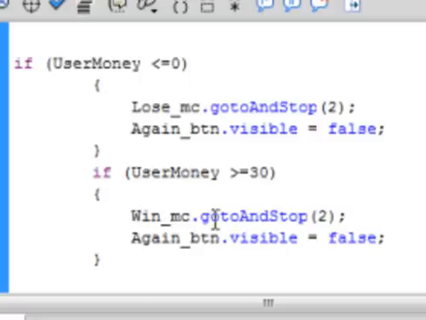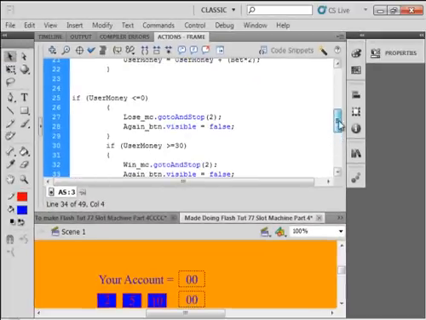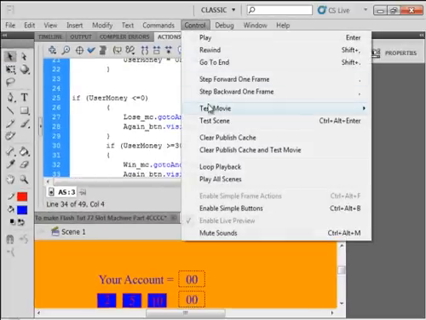Here I want to go to the win movie clip and stop at frame 2. And I want to make that again button visibility equal to false and a semicolon. Now let's see if we can get through this.